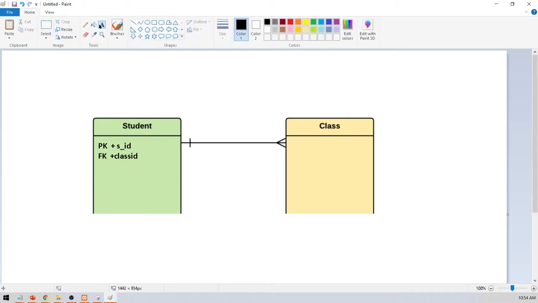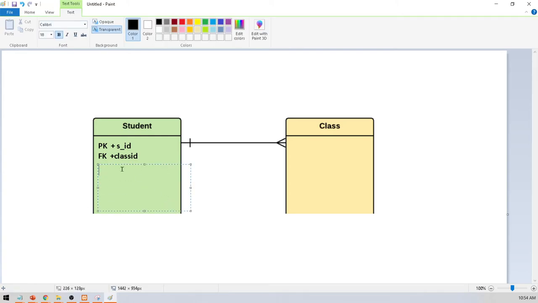And then we have here the normal attributes: name, age, and then address.